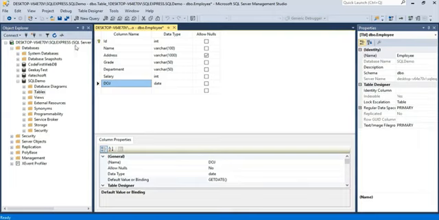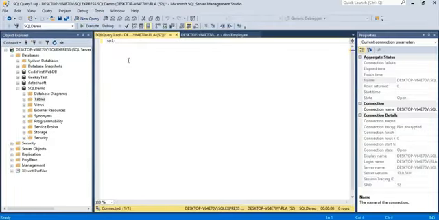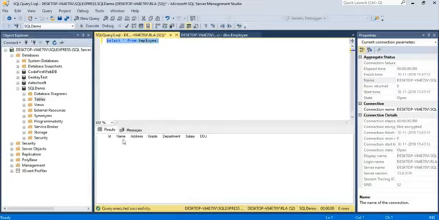Now we save this, and now we will add data to this table. For that I'm going to click on new query. Now: select star from employee. You need to make sure that you are referencing the specific database you want to query. In my case it is SQL demo. Let me execute this, and there's no data here.